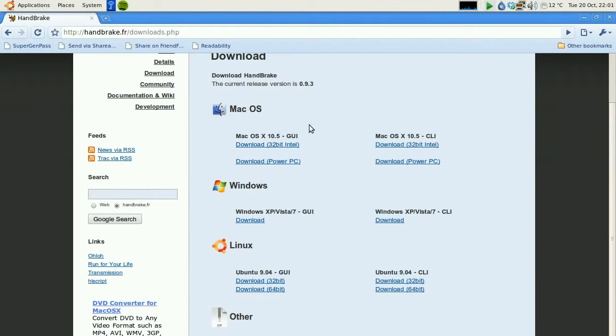It comes in lots of different flavors. So, which is your operating system? I'm actually on Linux, so I've already installed this, but if you're on Windows, you would download the Windows version. Now the GUI is graphical user interface. That's probably the one you want. So if you just grab that, it'll start to download it, save it to your desktop, install it, and away you go. We'll cancel that.